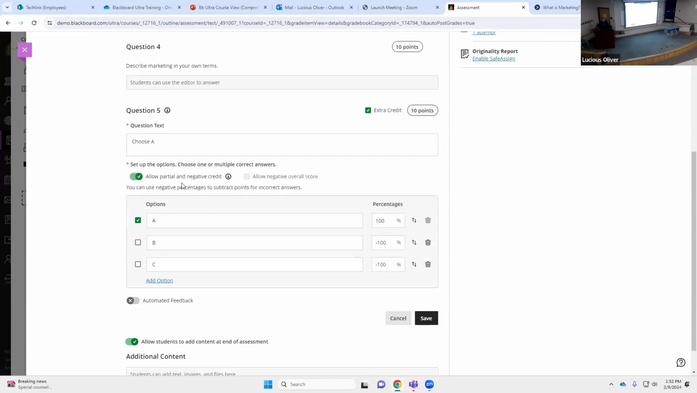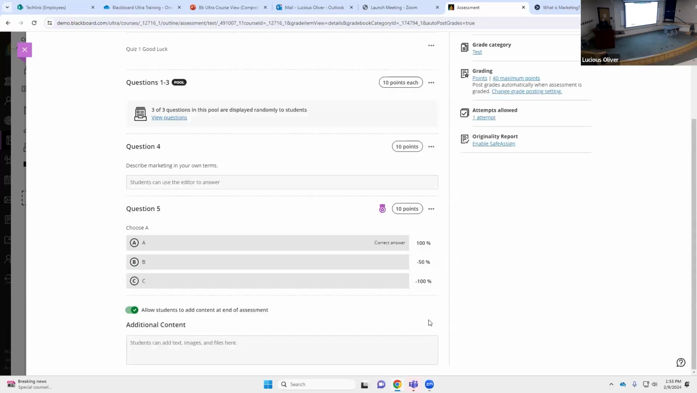You also can allow partial credit for this. So if they pick A, we're going to give them 100%. If B, B could be the right answer, and maybe I only want to take half of their points away, and C is real bad, and I want to make sure that is incorrect. So now I've given them partial credit. So if they choose B, instead of getting 10 points, they'll just get 5 points. So we can do partial credit on the multiple choice. Makes it pretty easy for you to use.